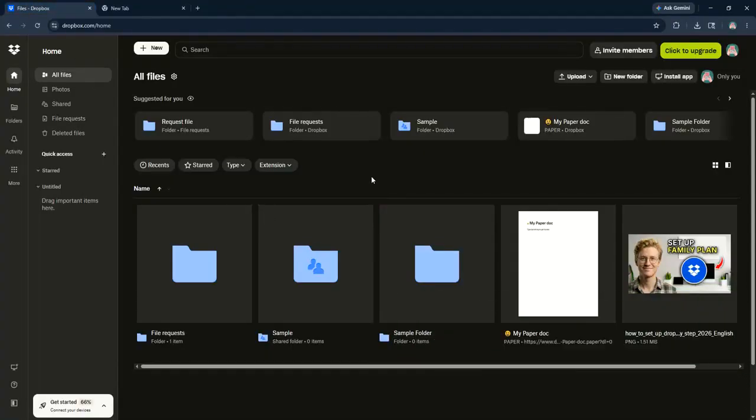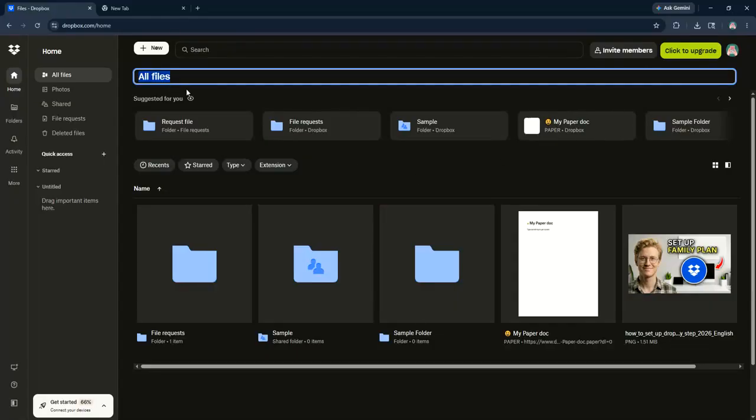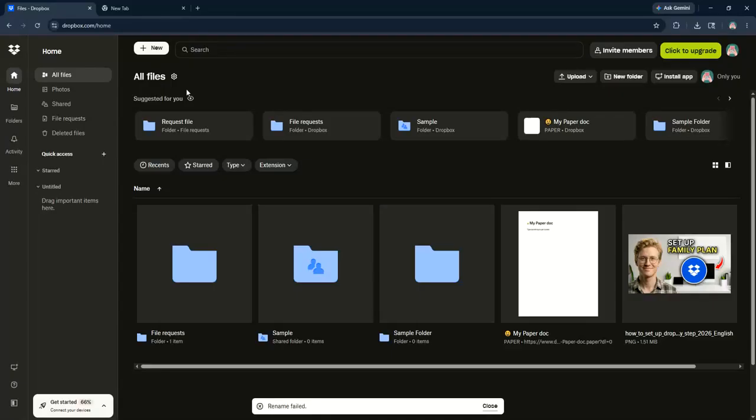First, open your web browser and go to Dropbox.com. Sign in to your account if you're not already logged in. Once you're in, click on the Files tab located on the left-hand side of your screen. This will show you all the files you have stored in Dropbox.